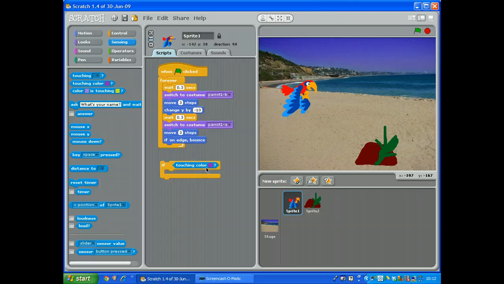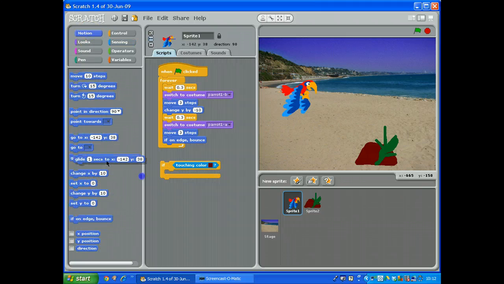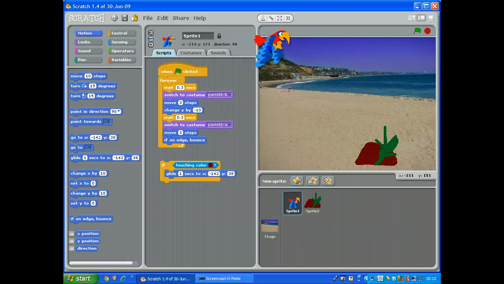I'm going to click that into there, and the colour has got to be this brown. So if it touches this brown colour, what we want it to then do is to glide up to here. Now if I get the coordinates there, I want it to glide to minus 221. So it's minus 221. This is the position that I want it to glide to, and 175 on the Y.